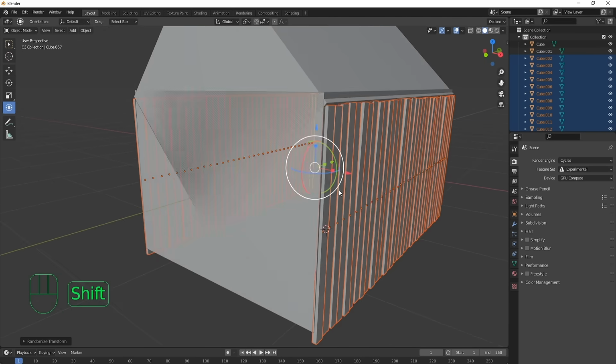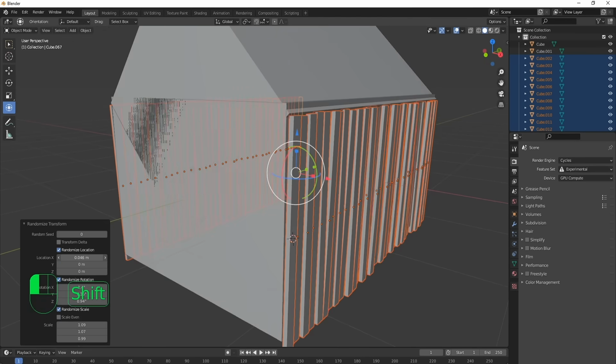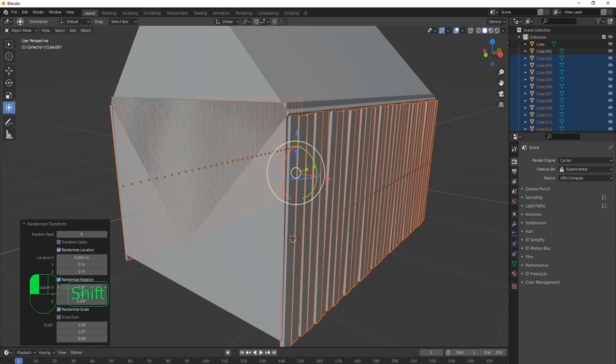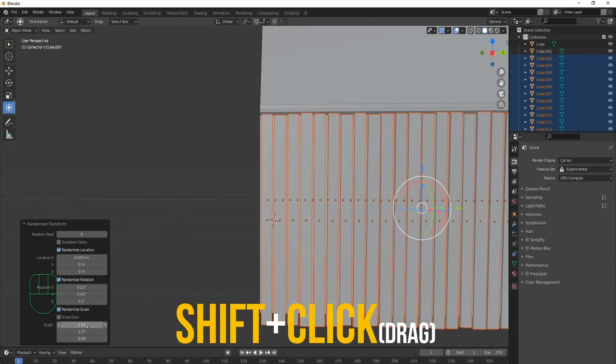Now we need some variation. I will use my quick favorites menu and apply a random transformation action. Let's tweak the values a little bit. If you want to go slower, press Shift while you click and drag the values.